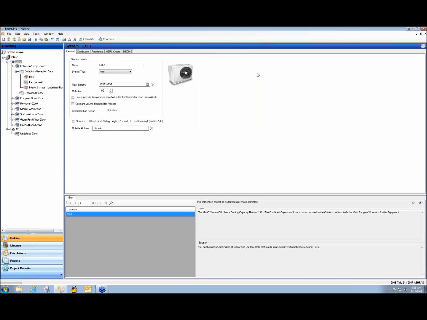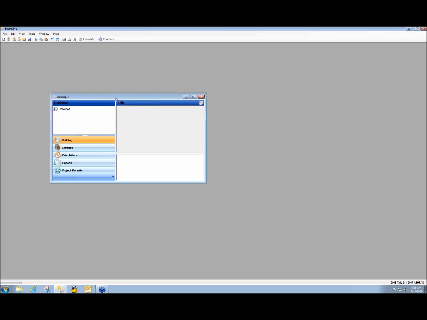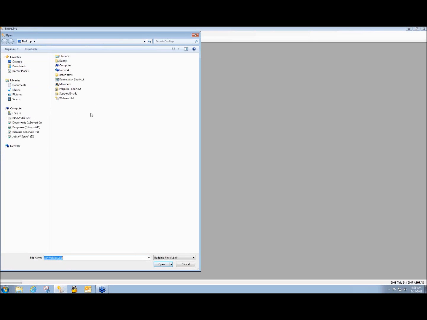All right, so let's go over one more time how to get the systems into your model. So I'm going to close this. I don't want to save it. I'm going to open up a brand new project. This is my project here. I'm also going to open up, and we'll go through the path one more time.